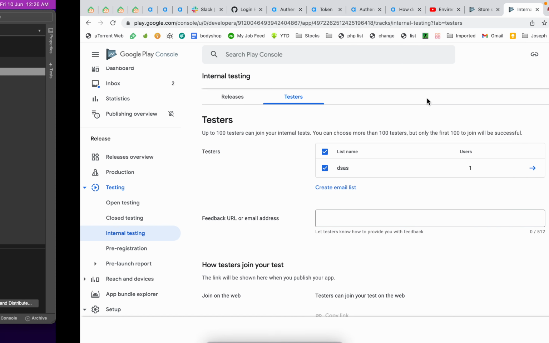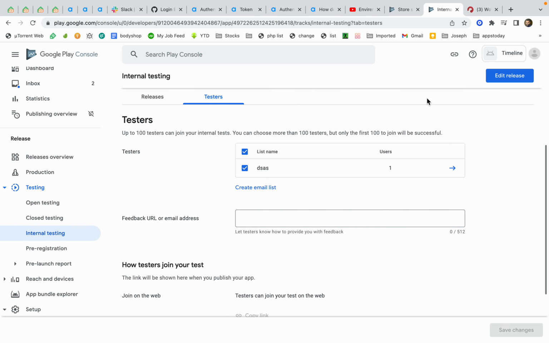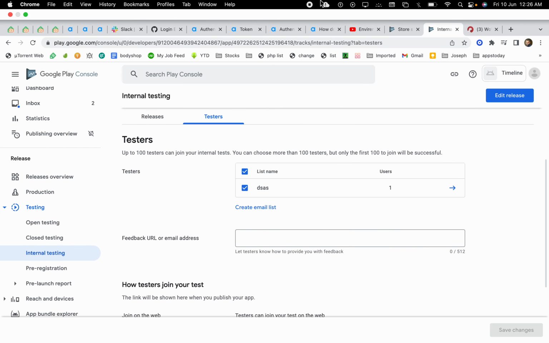And this is all you need to do in order to create, release and publish an application. I hope it helps. Thank you.